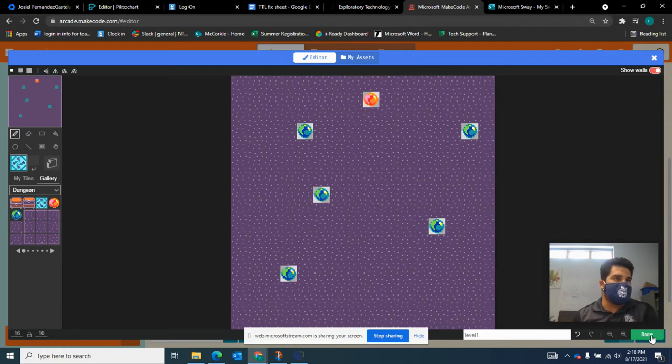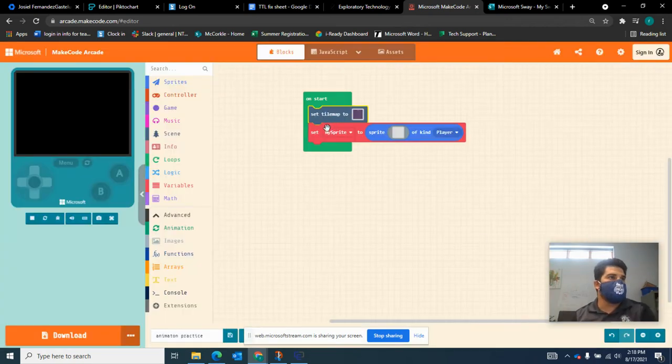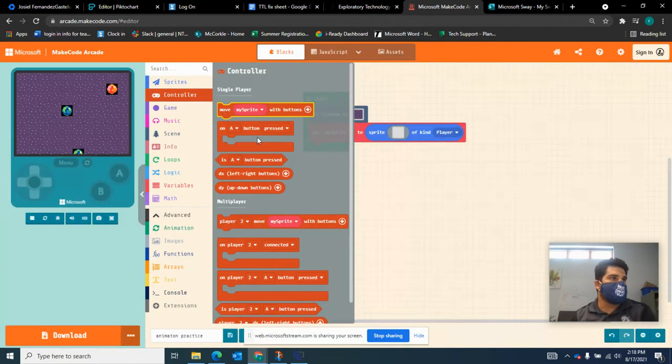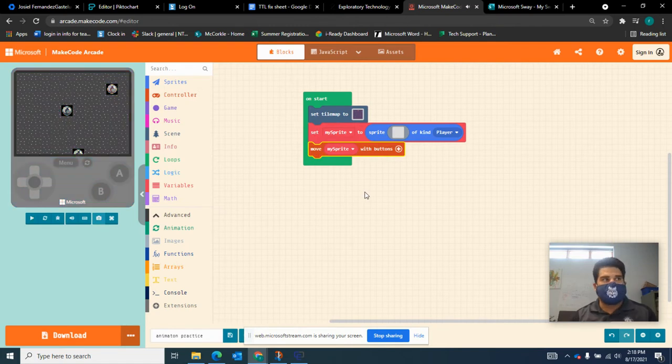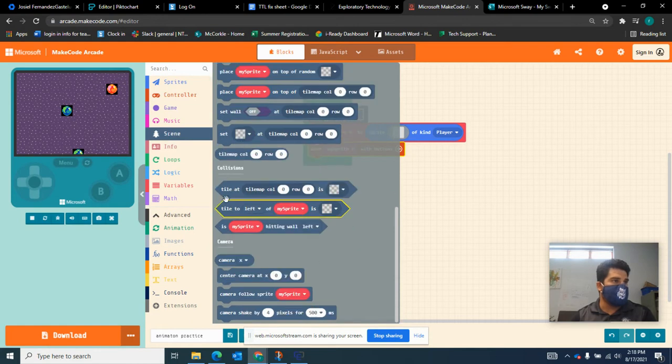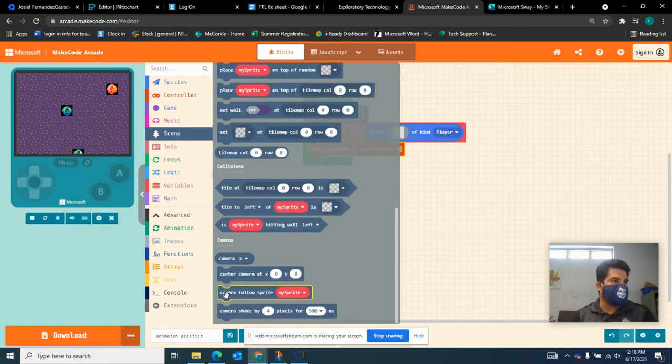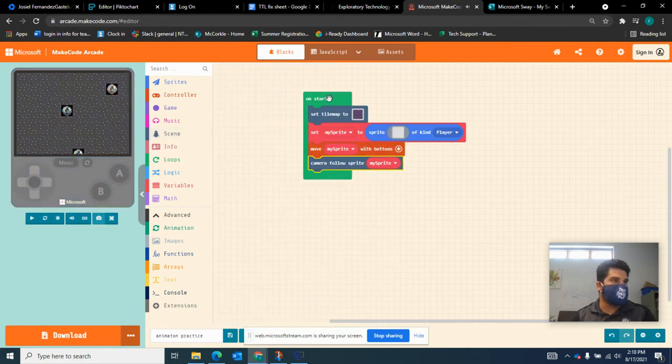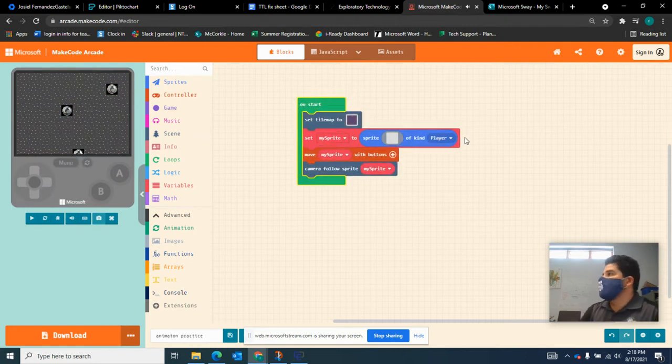Okay, so we need a background, we need a character, and we need the controls. These are three basic things just to see our character moving and so on. I'm also going to add a camera so we can see our person walk around. Camera follow my sprite. Okay, so just to get this thing off the ground, you need a tile map, a background so you can see your character having relative motion, your sprite of some kind moving with the buttons, and the camera following them.